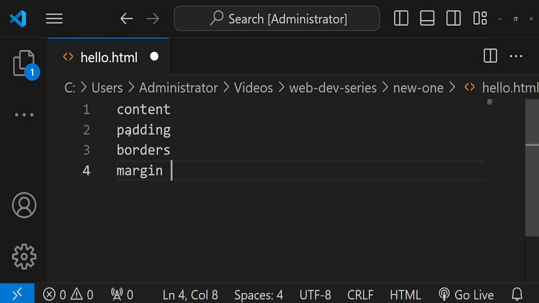Let me give you a basic understanding of everything. The content is the actual content inside the element. Whatever you're going to be writing is going to be written inside the content. The spaces between the content and the borders are done by padding. The line surrounding the padding, if any, is done by borders. The spaces outside the borders, creating space between the element and other elements, is done by margins.